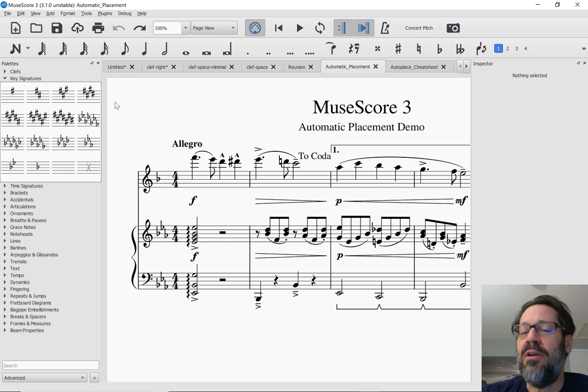The last time I talked about automatic placement, I talked about some work I was doing to make it easier to disable it, to customize its behavior, and the changes I was working on are now already part of what's going to be MuseScore 3.1 that should be releasing soon and is already in beta.